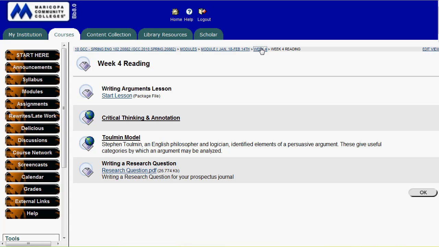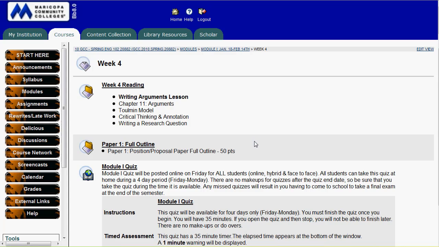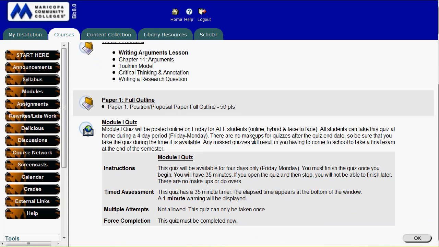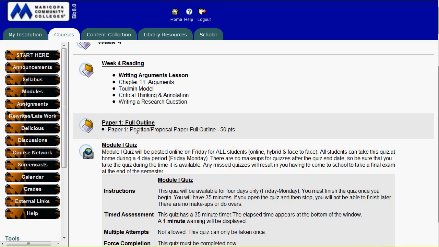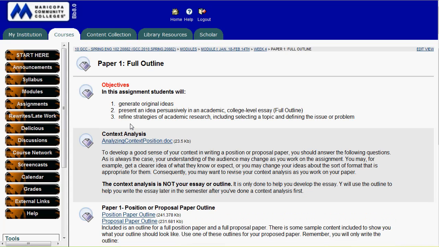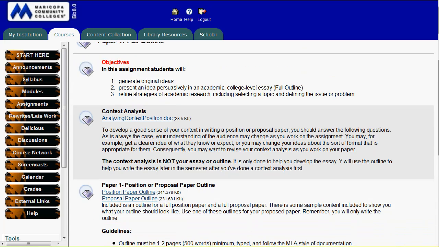Now, after you understand what argument is, what you'll discover is that you need to decide if you're going to write either a position paper or a proposal paper. And this assignment is going to ask that you complete the outline for that paper. Now, this is early on, so this outline will evolve into something completely different maybe by the time you actually write the paper. But we want to get started with you being comfortable with the format of the paper that you're going to write and being able to come up with enough ideas to be able to write a full 8 to 10 page paper.